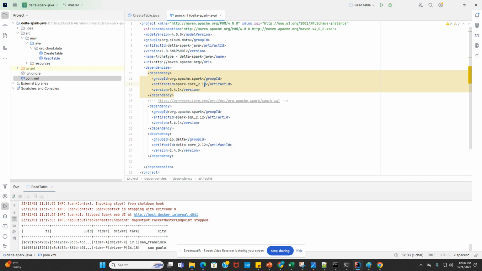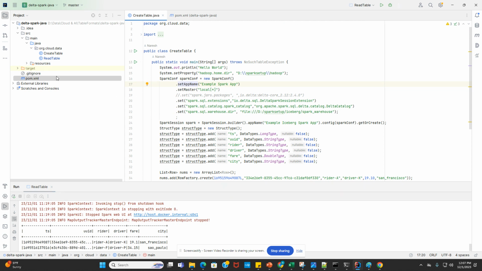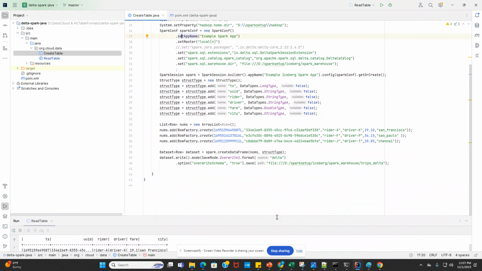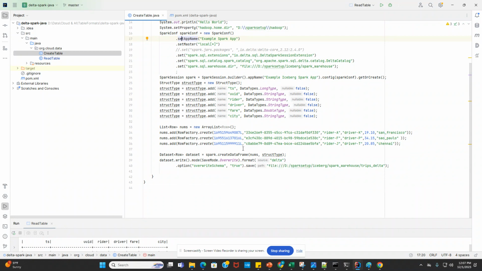As of today, as I'm recording this video, for some reason Scala 2.13 is not working properly with Delta Lake, so I'm going with 2.12. But I'm going with the latest Spark version, 3.4.1. Having said that, these are the pom.xml entries, and creating a Delta format table is straightforward, the way we do it for Hudi and others.